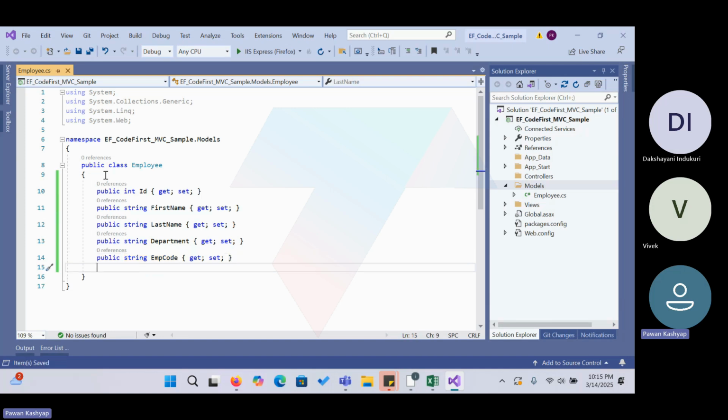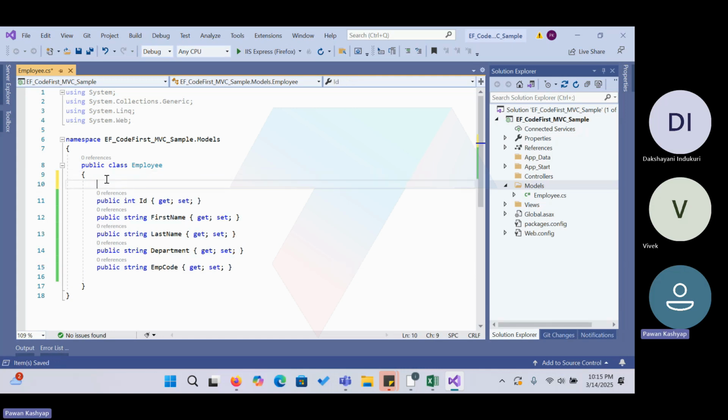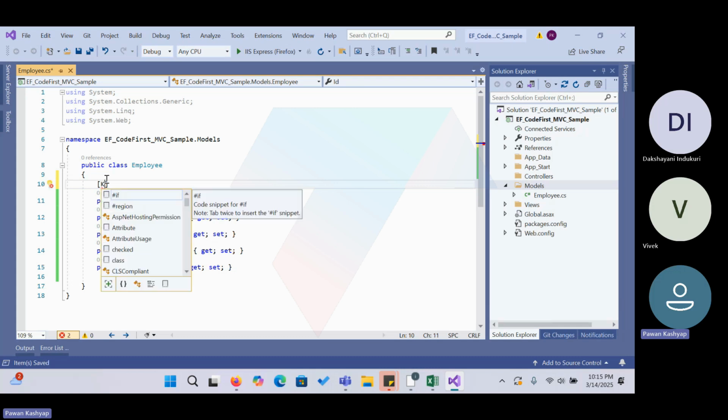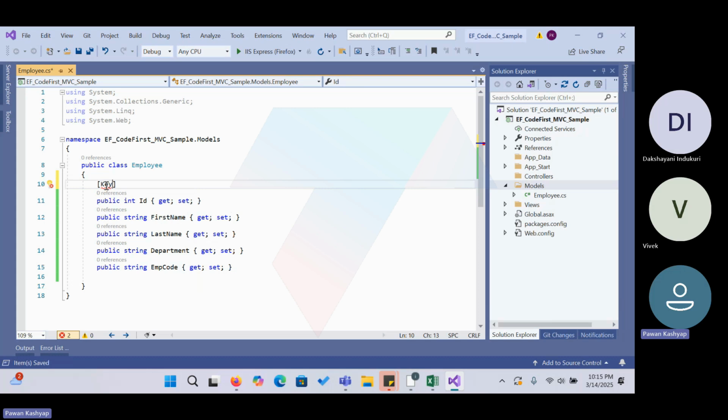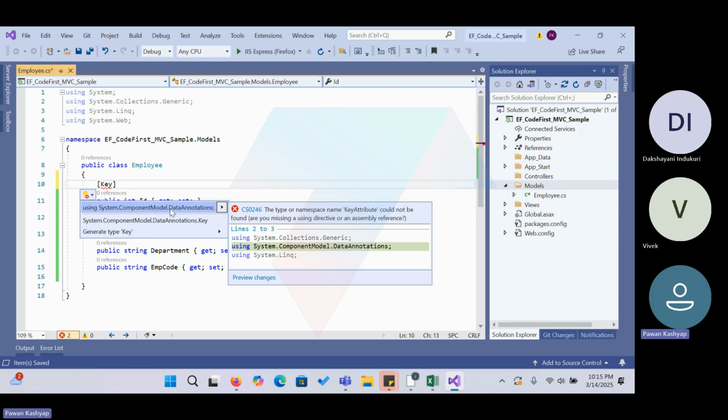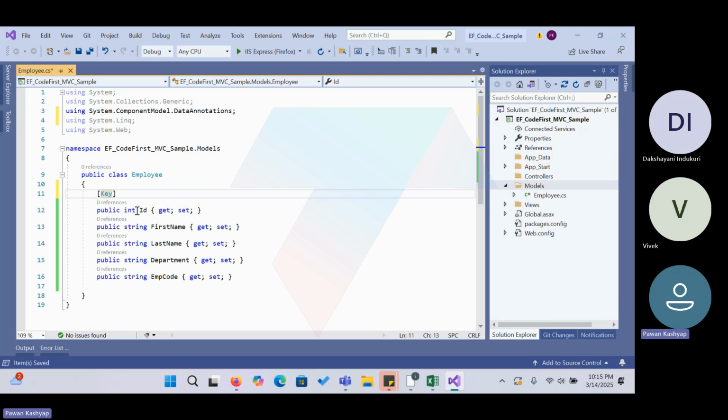Okay, next we will use one attribute. In a previous session, we used the Required attribute. This time we will use the Key attribute. The Key means when you create a database or a table, you need to use this System.ComponentModel.DataAnnotations. The Key means the ID will be the unique key, so it cannot be a duplicate and cannot be null. So when the system creates the employee table, the key will be the primary key, we can say.